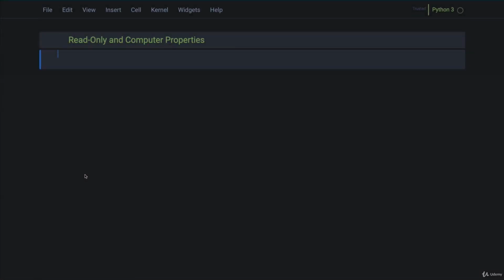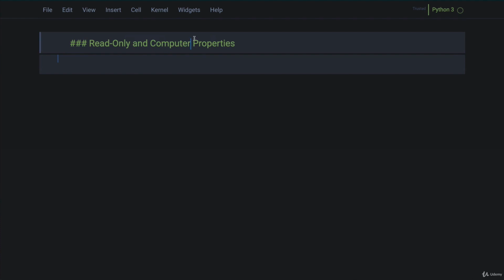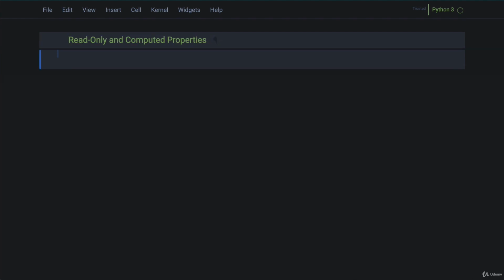So let's take a look at computed properties. Read-only properties are actually quite common. Write-only properties, I showed you that in the previous code video, those are not very common. They can certainly be used, but it's really more common to use read-only properties. So here, I'm going to focus on computed properties, not computer properties. Let's take a look at an example.